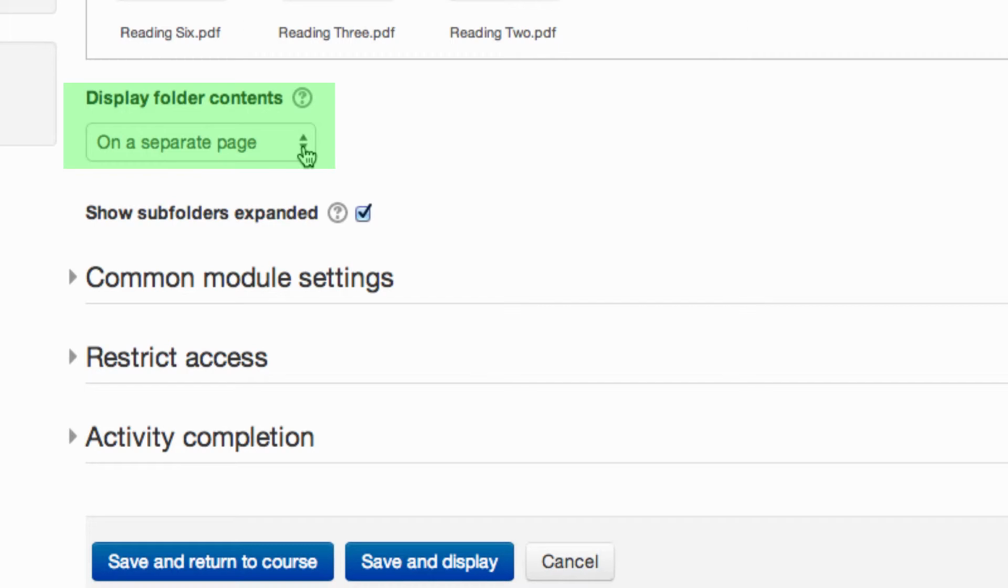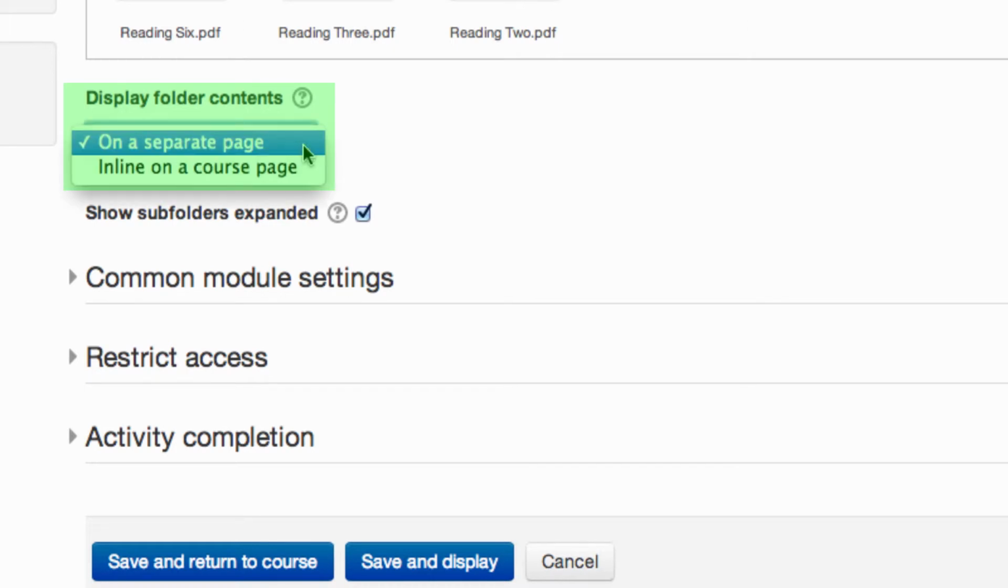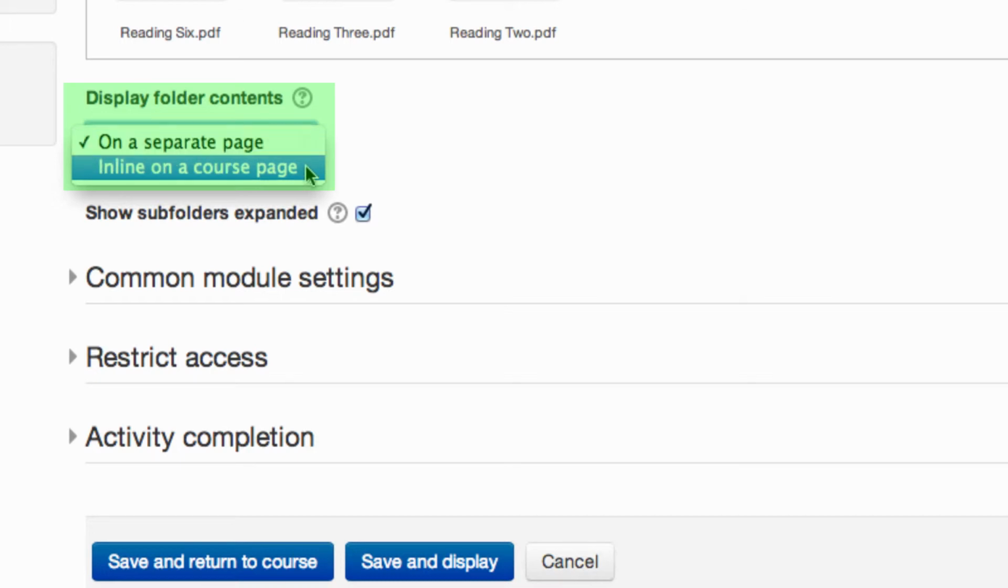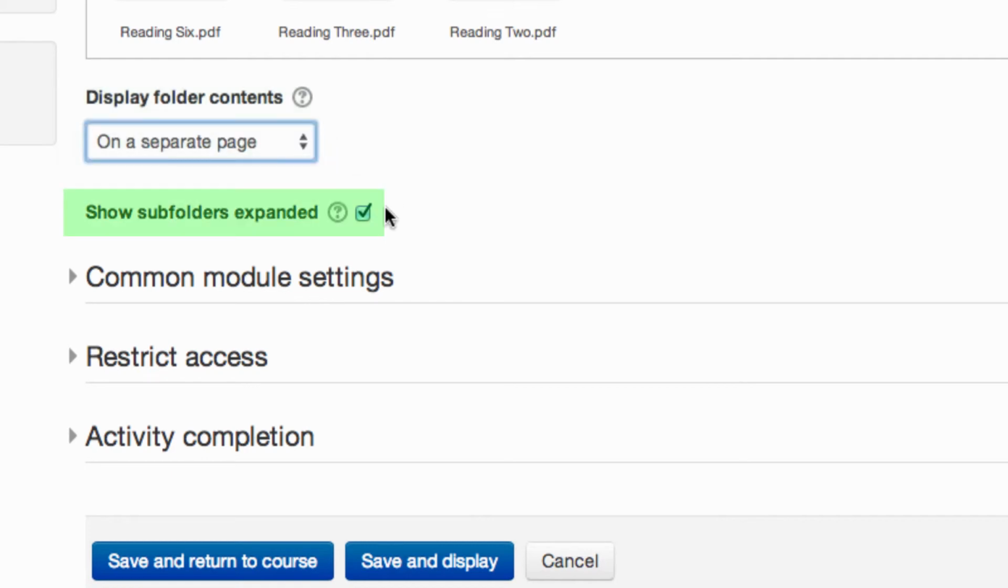The Display Folder Contents dropdown allows you to choose if the files are displayed on a separate page, where students click the folder title and the files display on a separate page, or if you would like the files displayed in an expandable folder icon on the front page of the course. You can also choose if subfolders are shown expanded or if students have to click them to expand manually.